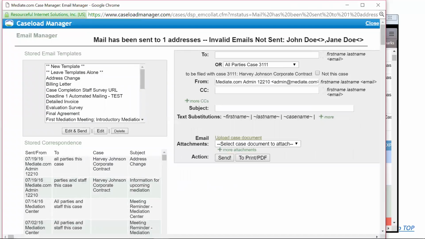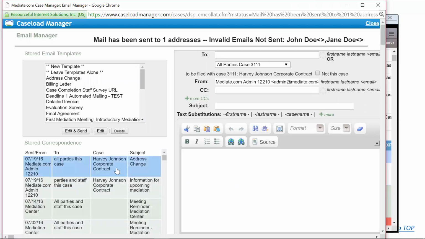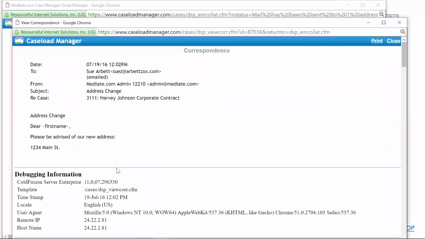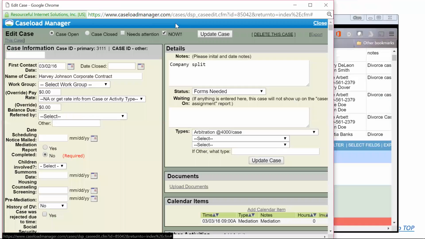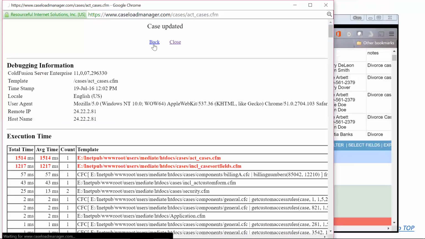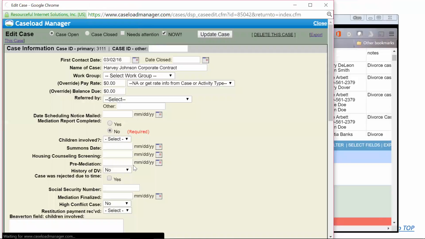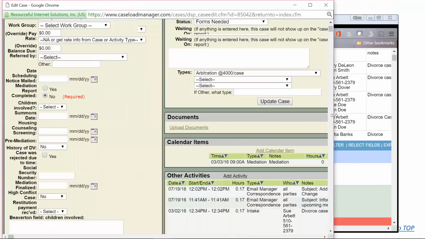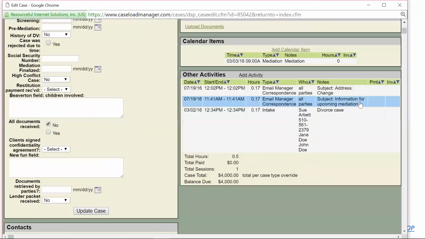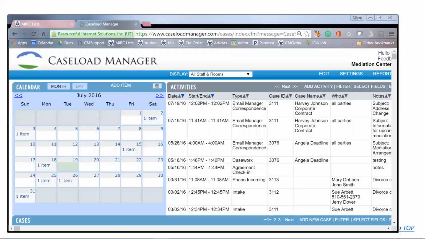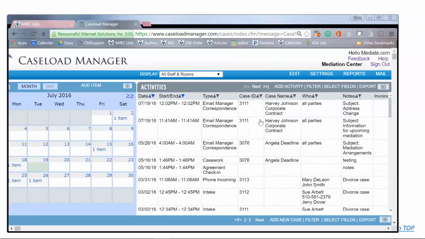Again, notice as soon as I hit send, it's going to place a copy of that email here in my correspondence that we can view in the future. And as soon as I update this case, you will see, ta-da, case updated, that there is also a history of all of the emails that I have sent out for this case over here on the right-hand side under activities. All right, so we just did a bunch of things with email templates, and the final place where those emails will come up is here in my activities section.